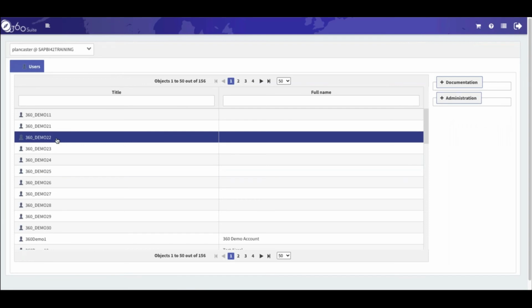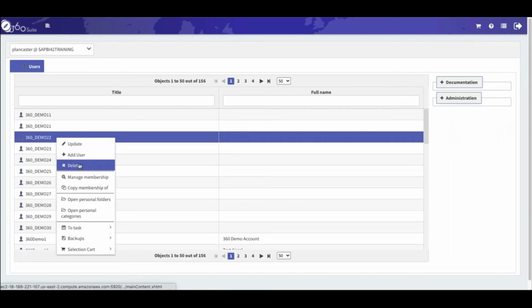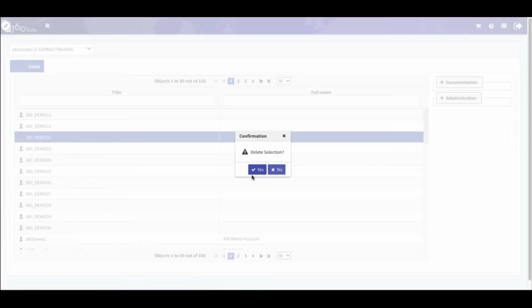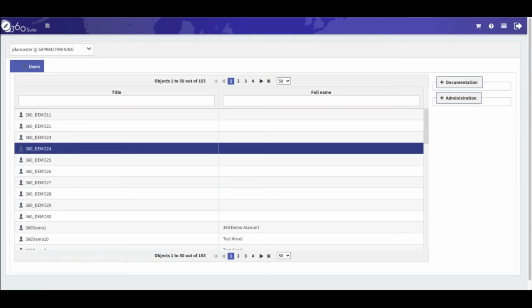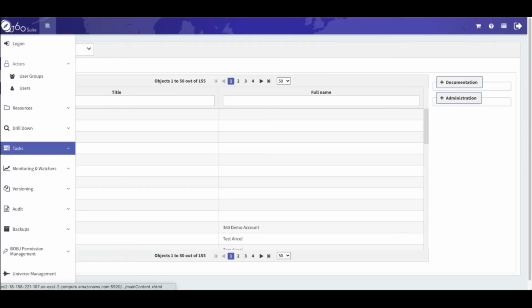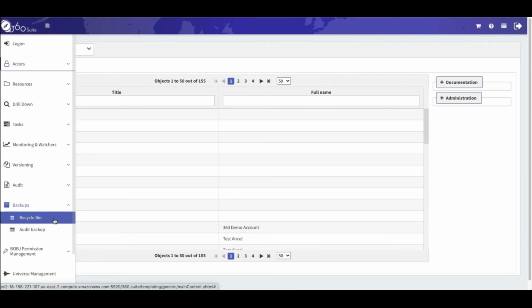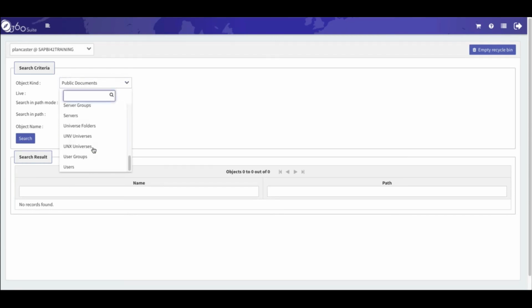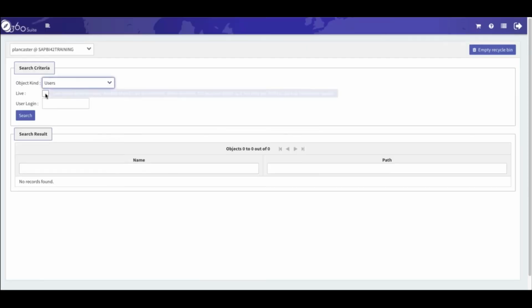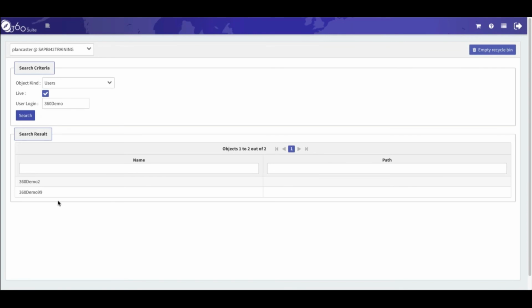So if I come in here and delete this user, so I'm deleting the user. This is like I'm logging in the CMC and deleting the user. In the recycle bin, this is the 360 recycle bin, I can retrieve that user. So if I go in, this is where I can search, and I don't remember the username that I deleted, but I will find it. Okay, here it is. Is that what it was called?